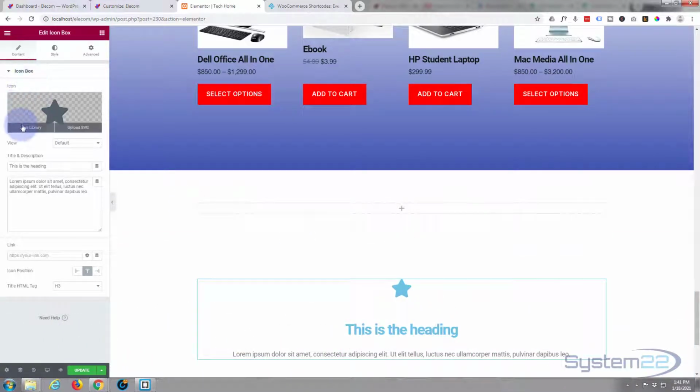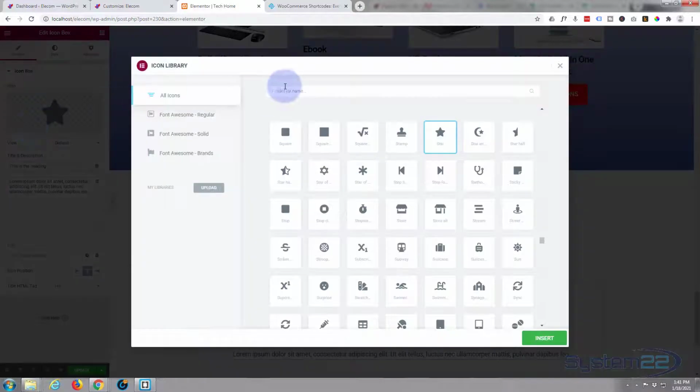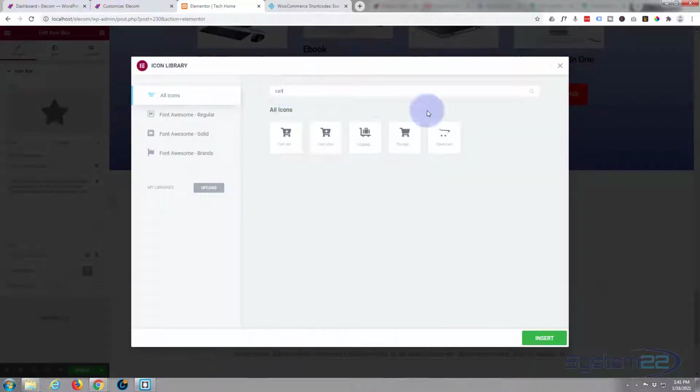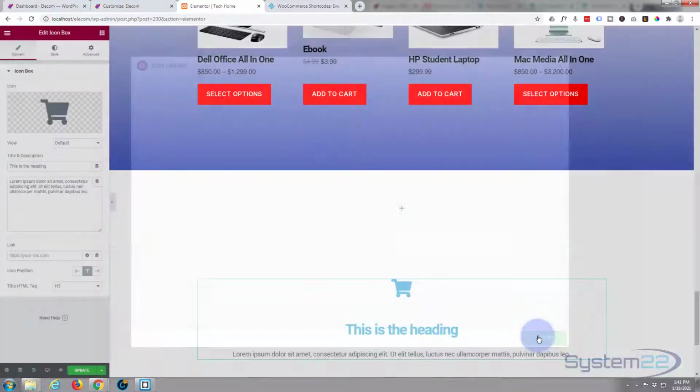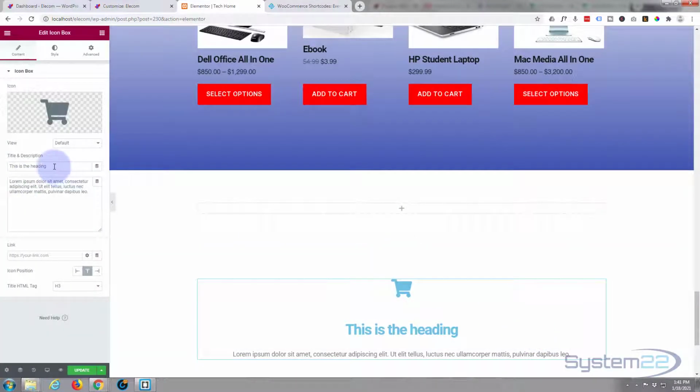And of course, don't want a star. You can choose your own icon. I want a cart, as it's a sort of cart. Takes you to the cart page. Obviously you can do this with whatever you want. I'm just doing the cart page as an example today with the e-commerce store that we've got here. Put the heading, whatever you want to say.